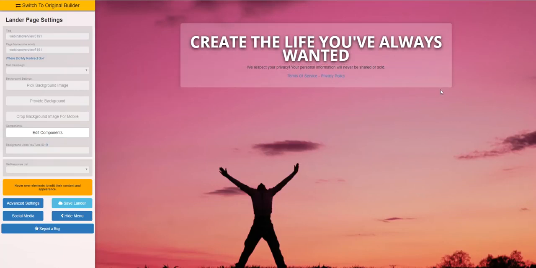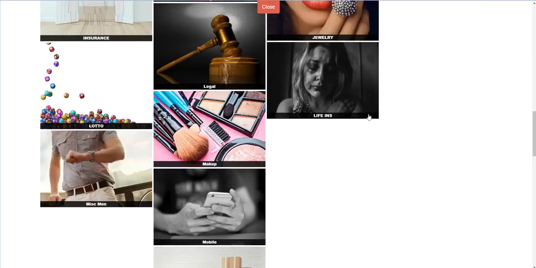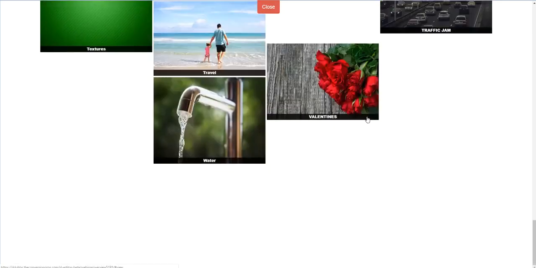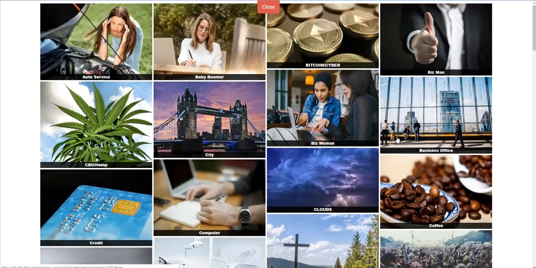So first off, I started with this page here, and I have a headline right here. But the first thing you're going to want to do is select a background image, and on the left-hand side you'll see pick background image or provide one. You can provide an image. You can go to Google and get one. We just don't want you using copyrighted images. And then we have a background gallery full of images for about every category under the sun. Thousands of pictures. So you name it, there's probably already one in our gallery to use.